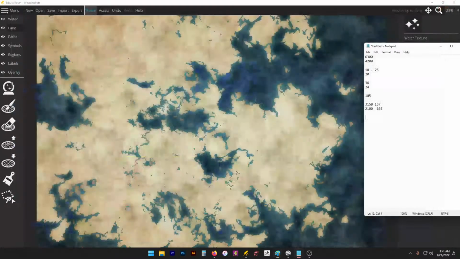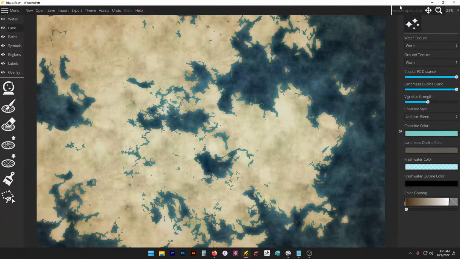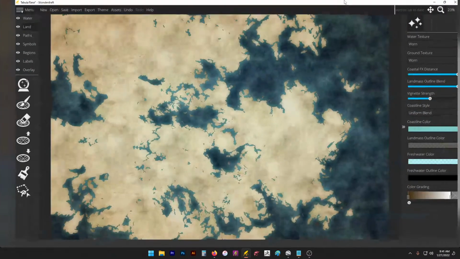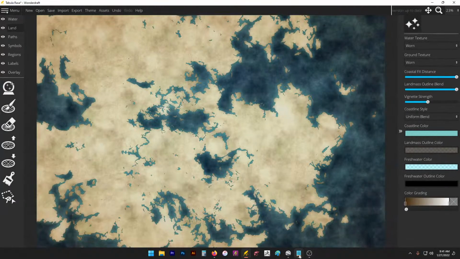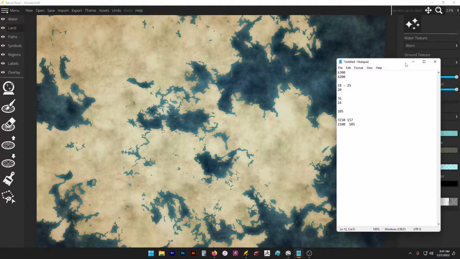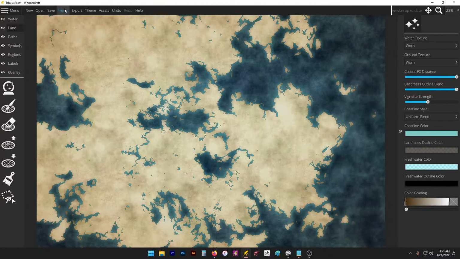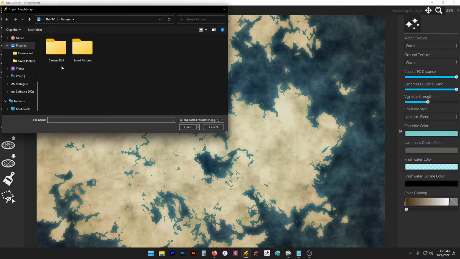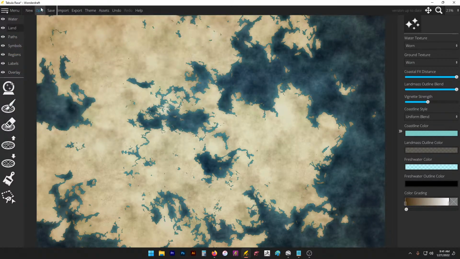All right, let's go ahead and crack open Wonderdraft. We already know our scale in miles. To cross this map from north to south, it's going to take us 105 days. From east to west, 157. Roughly, this is the size of Australia. Now, again, I have imported this map. This is the one I want to plan out and work with.